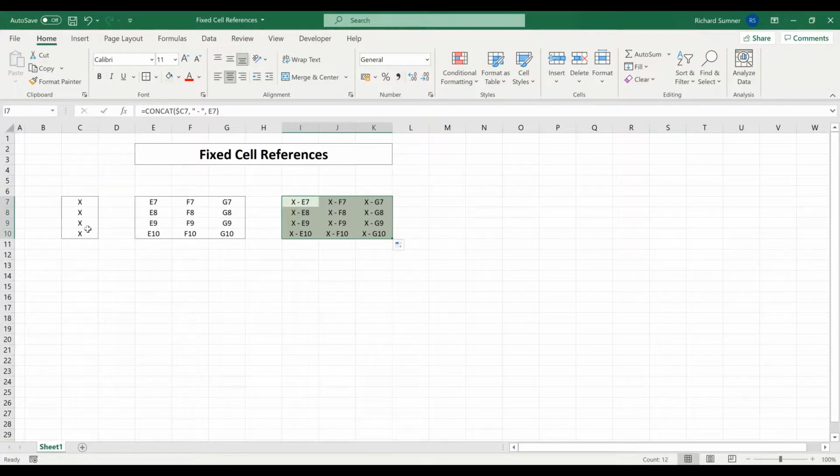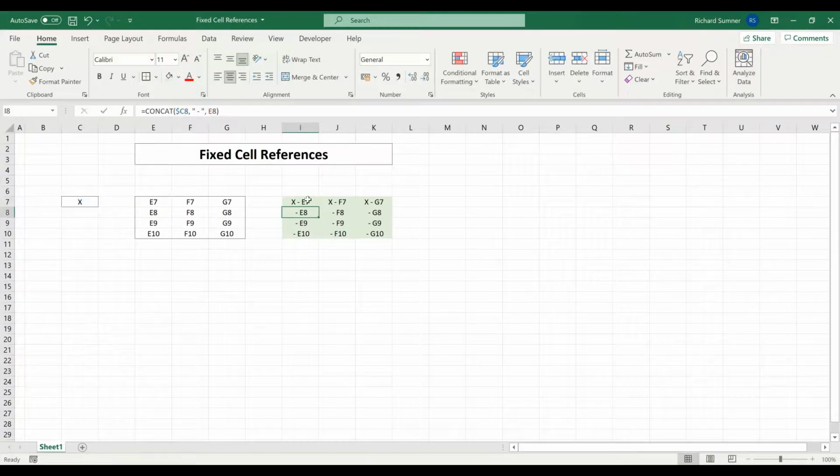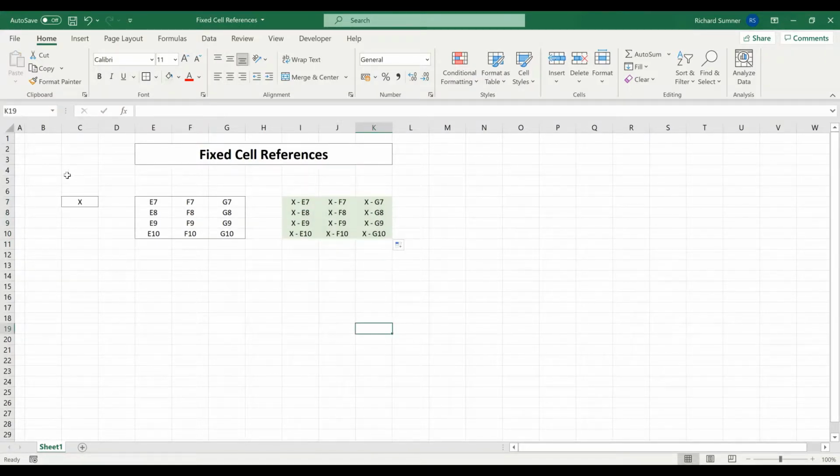If we actually only had one X, now those ones are missing, then what we would do is we'd actually put the other reference in and say, well, lock C and 7. And then when we do that, oh, but that's not what I want to do. There we go. Now it's using that reference throughout everywhere because I've locked that reference, and the other one I've left unlocked, so it follows where I'm dragging the formula.